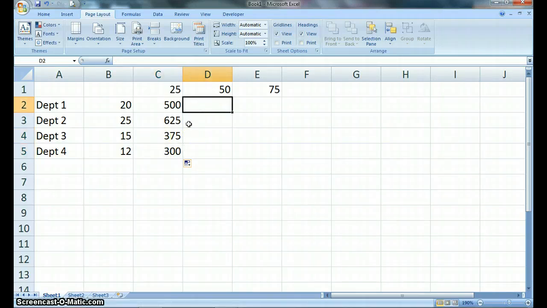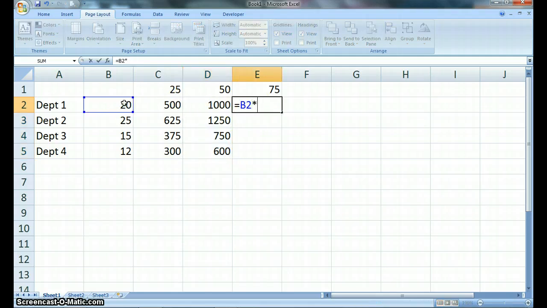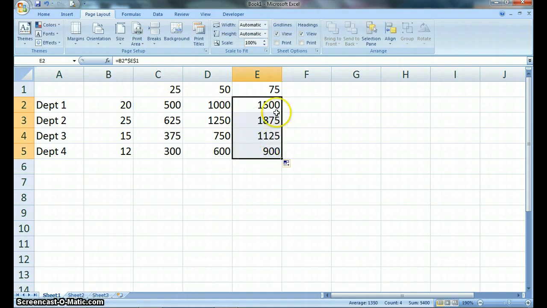Now we'll do the same thing here: equals, again, 20 times, click here, but I need to make that an absolute reference, so it will go up there every time. Now when I calculate down with my fill handle, it correctly calculates. Again, this one equals 20 times, click here, make it an absolute reference, and I have a correct calculation that way. All right, that's using absolute reference.